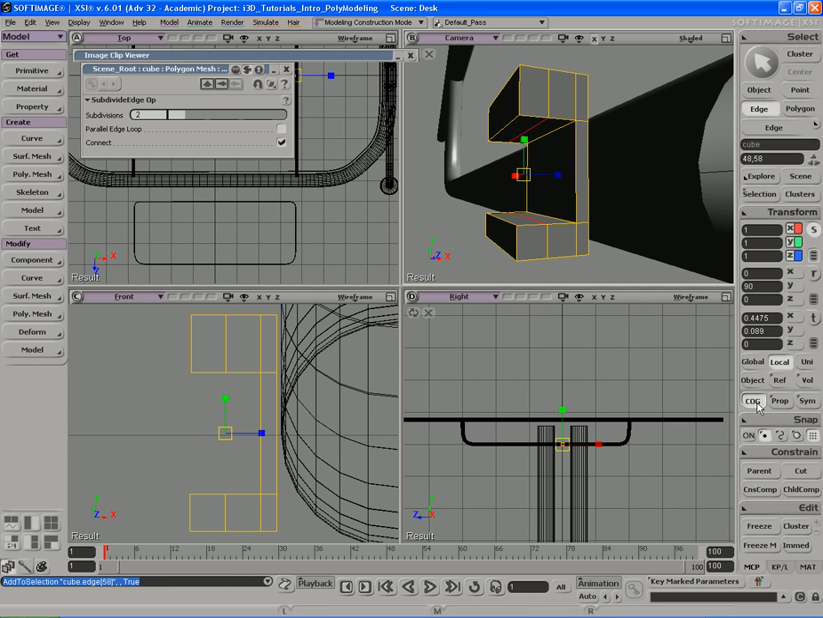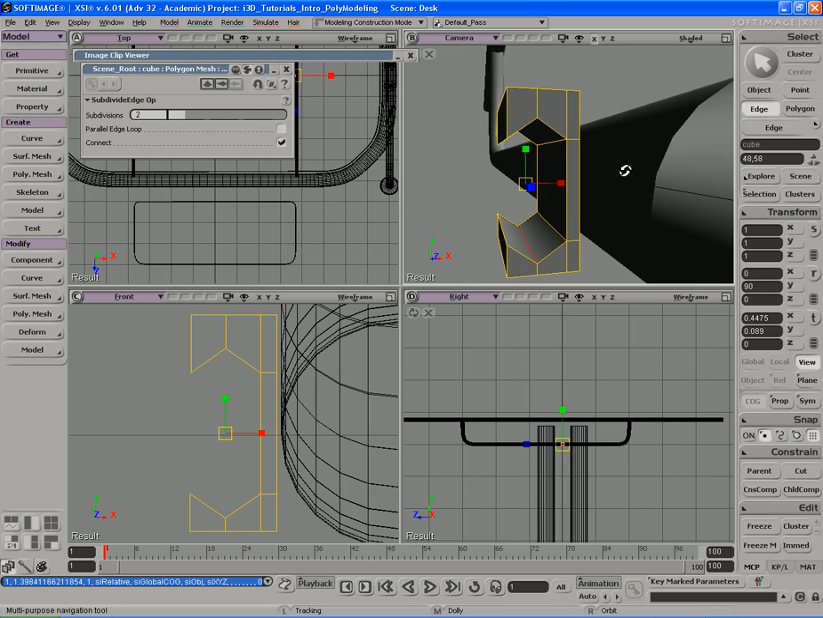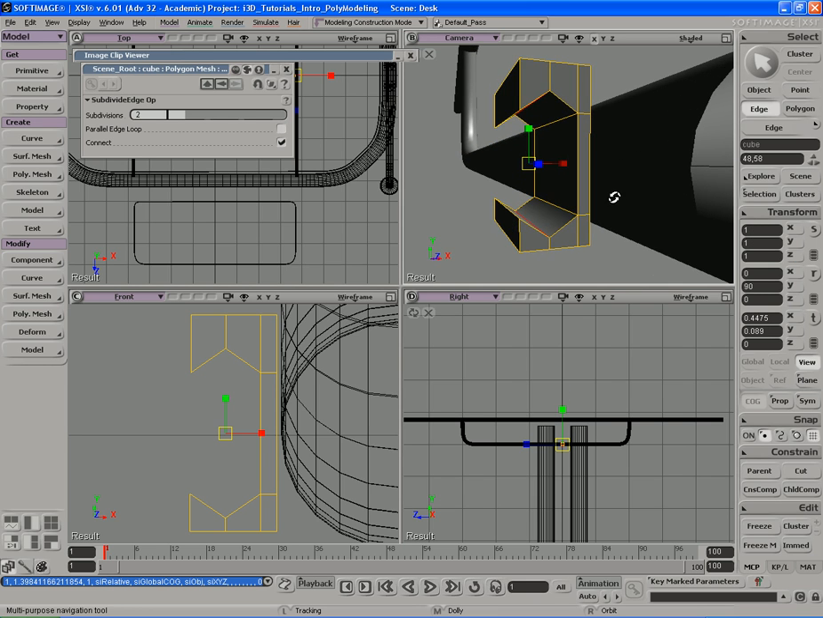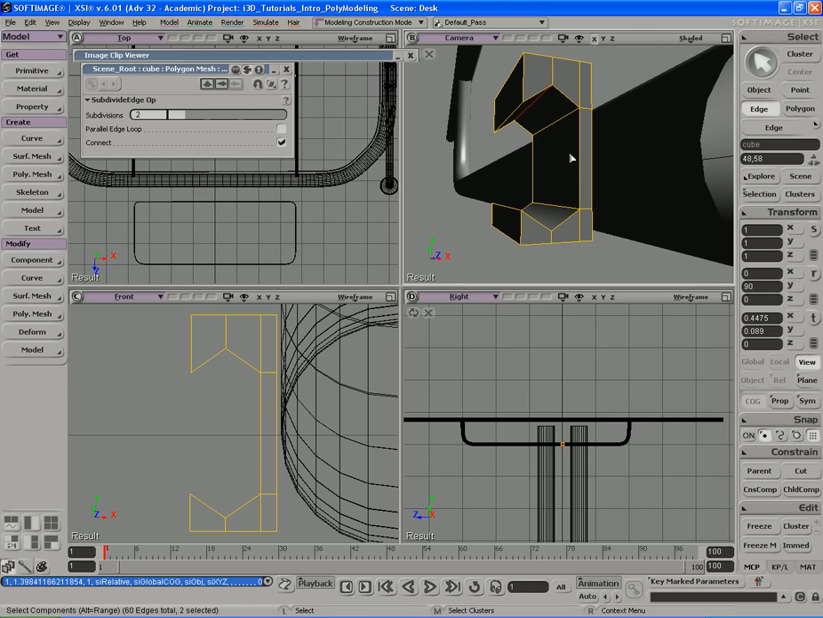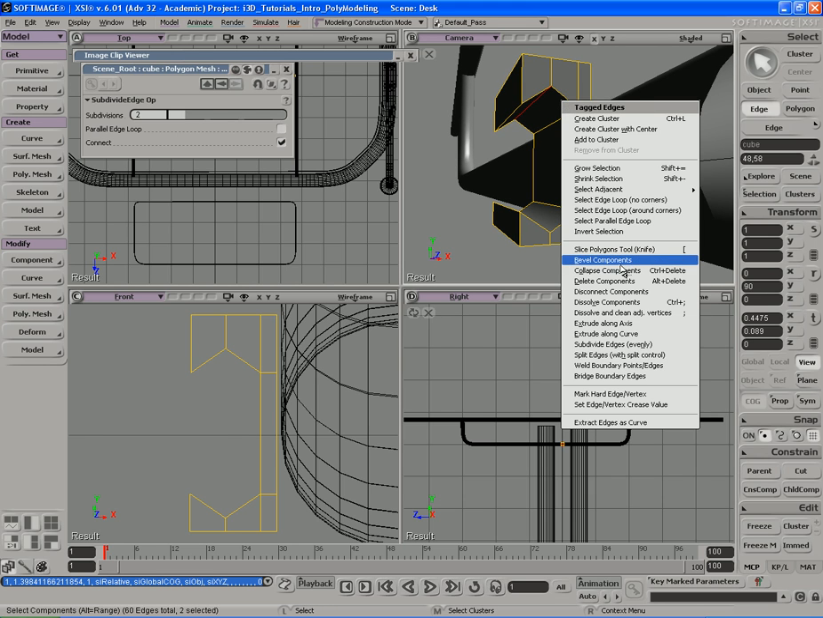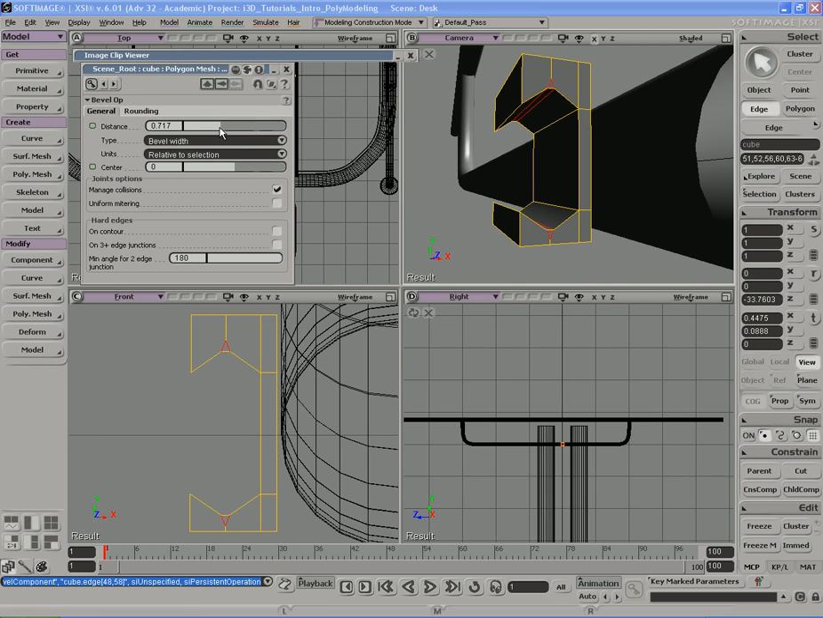Hit COG to make sure it's right in the middle and go to global mode. And scale them in the y-axis so they get away from each other. See that? And that's going to make the railing right there for our object. Now, if those two edges are still selected, what we're going to do is pretty simple. We're simply going to right-click, bevel that, maybe give it some more distance.